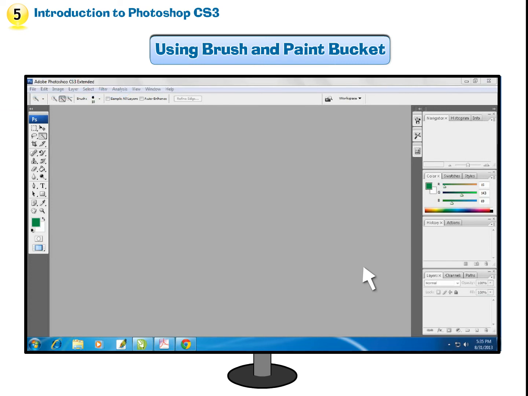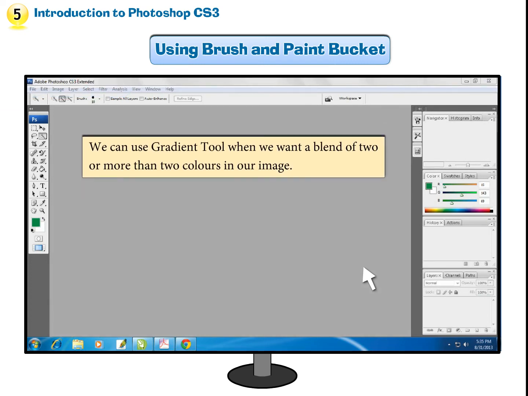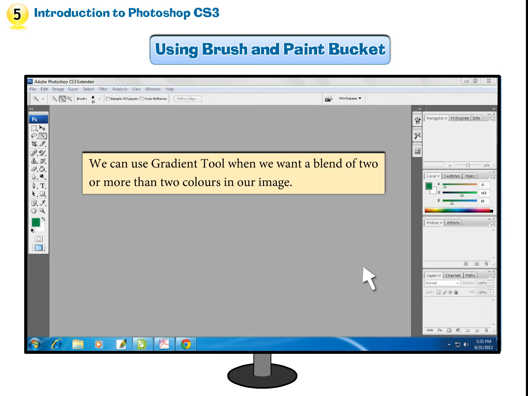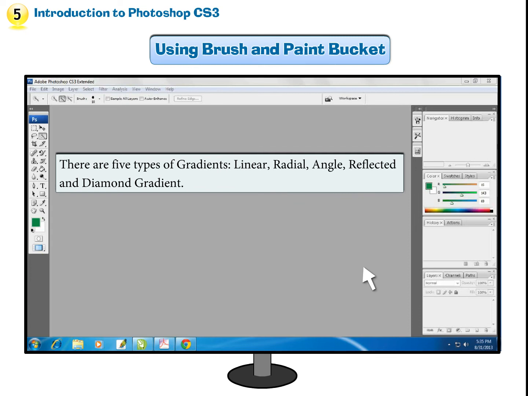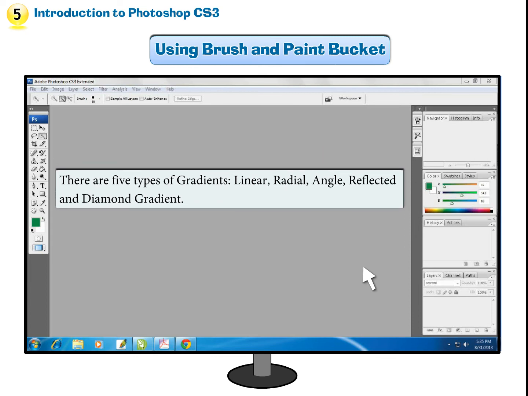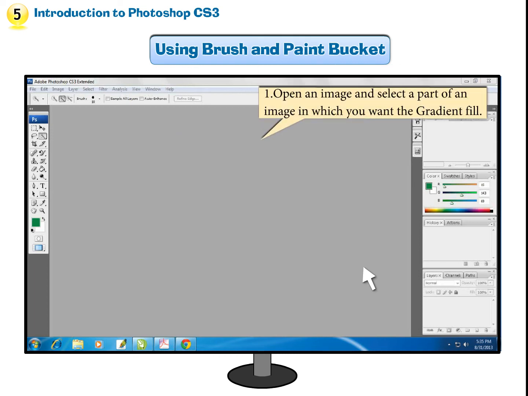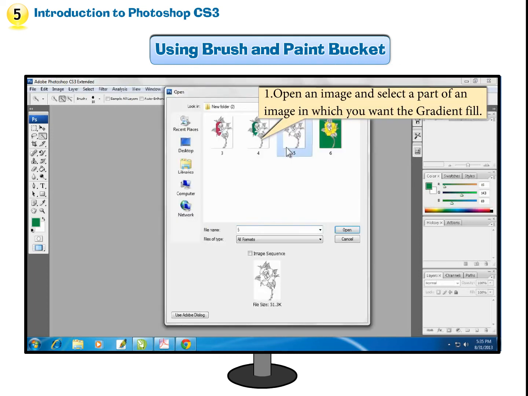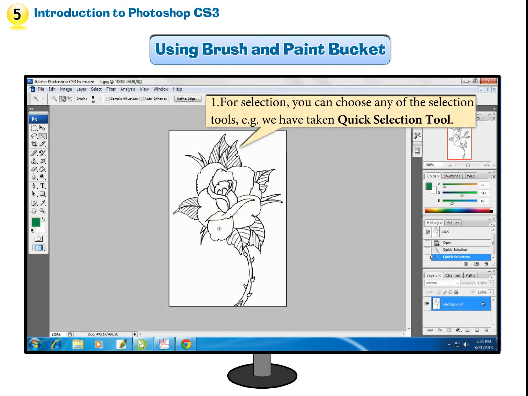Gradient tool. We can use the Gradient tool when we want a blend of two or more colors in our image. There are 5 types of gradients: linear, radial, angle, reflected, and diamond gradient. Steps to follow. Step 1. Open an image and select a part of an image in which you want the gradient fill. For selection, you can choose any of the selection tools. For example, we have taken the Quick Selection tool.